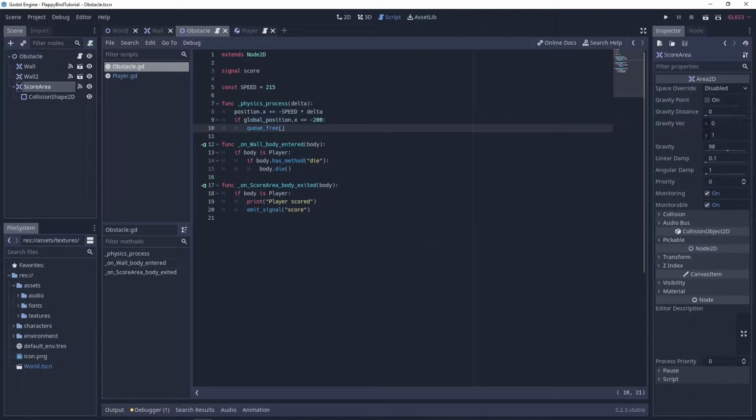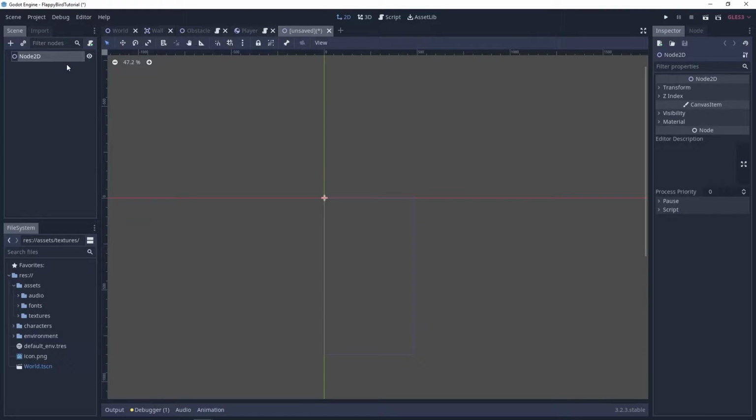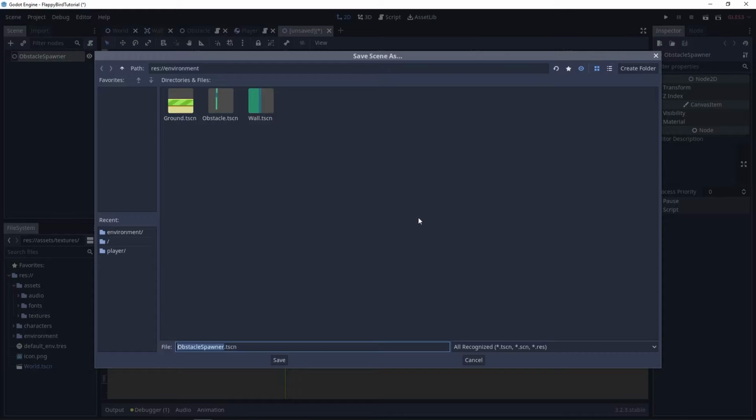Okay, we're here where we left off. First of all, I'm gonna get rid of this print statement. We don't need it anymore. And let's create a new scene. This is gonna be a Node2D, and we'll call this one ObstacleSpawner. Let's save it under environment.